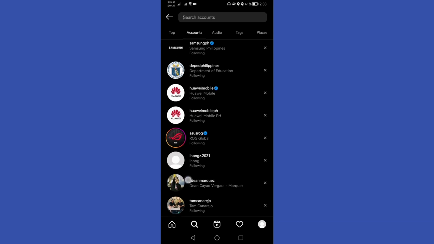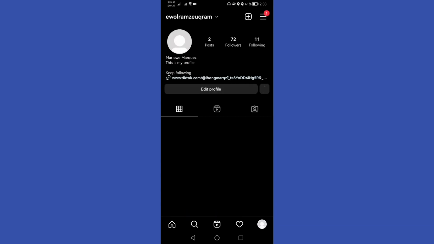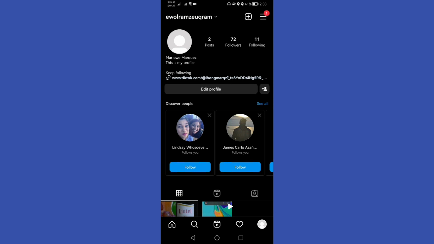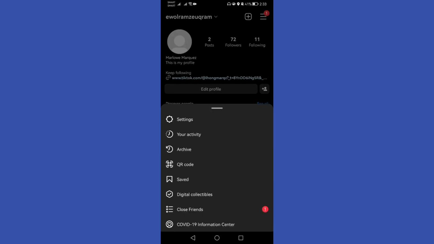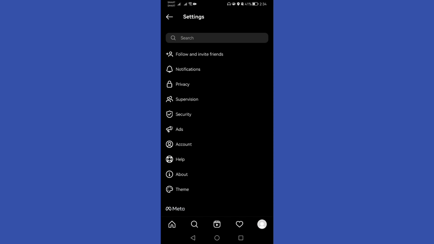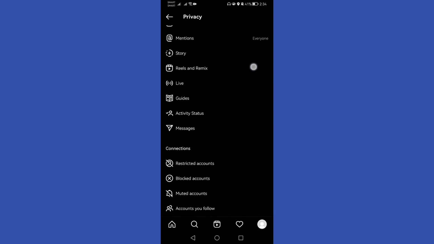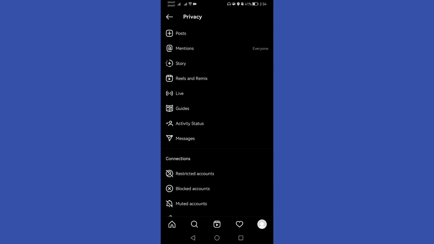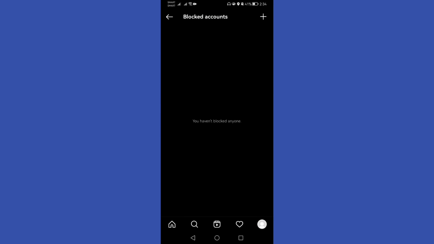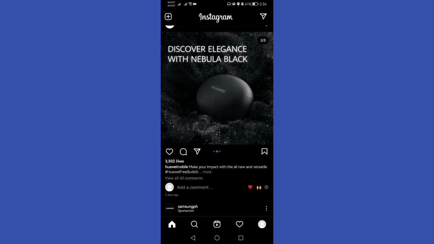To unblock that person, just go over to your profile and then tap the three horizontal lines, then go to settings, then privacy, and then here we will have the connections, restricted accounts and blocked accounts. Just tap blocked accounts and you will see here if you blocked that person, so that when you search for that person it will not appear anymore, the user is not found. Okay, let's go back to our home.